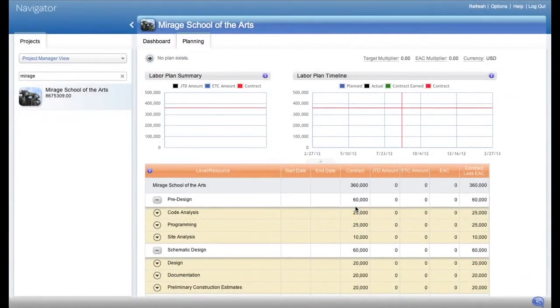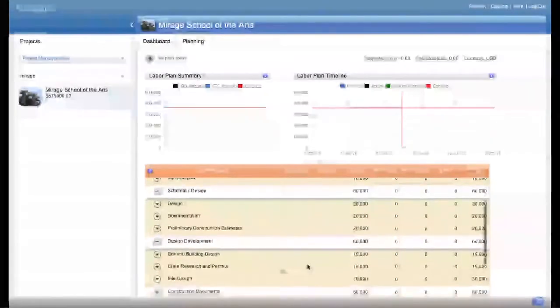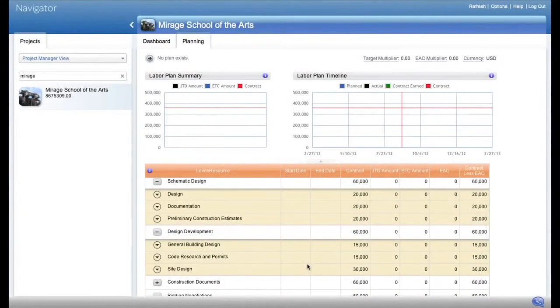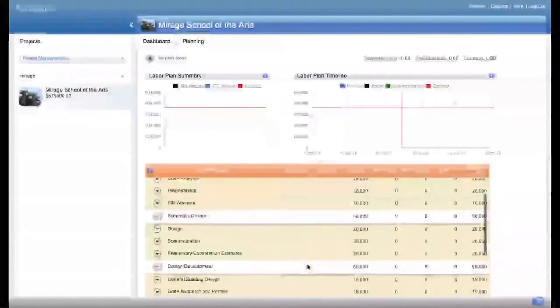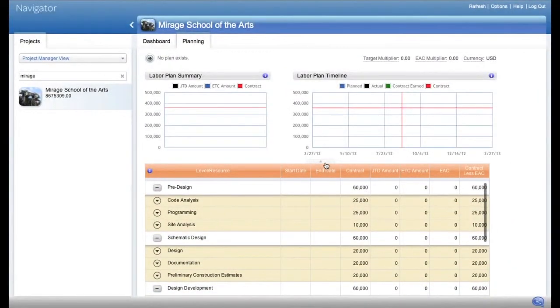For a new project, building the project plan will most likely be one of the first tasks in Navigator, and this can be done from the Planning tab. The plan worksheet uses a hierarchy and contract values that come from the project work breakdown structure. For many organizations, this is a three-level structure with project at the top level, phase at the second level, and task at the third level.